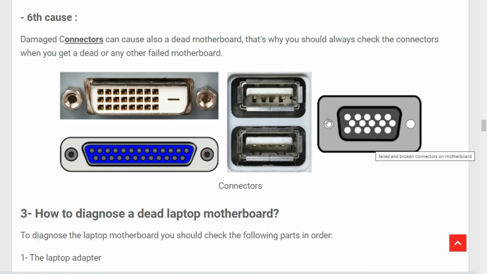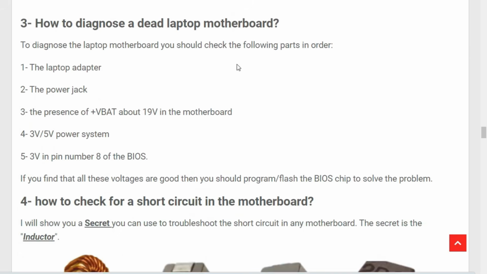Of course, you should also check the CRT connector, the DVI connector, the printer connector. Basically, this is an old connector, the HDMI connector, audio connectors, etc. Okay, you should do a visual inspection and check all connectors. Okay, so now let's see how to diagnose a dead laptop motherboard.